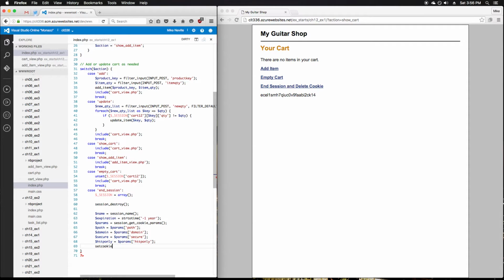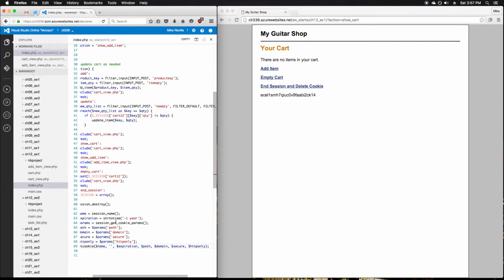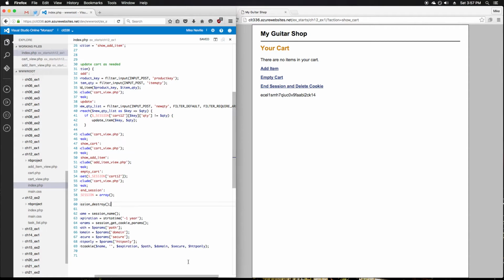Okay, now that we've got all of this, we want to set a cookie. Set cookie with the name, no value for it. Give it our expiration that we had, which was -1 year, a year ago. It needs a path, the domain, secure, and HTTP only. And those were all items we pulled out of the get session cookie params. Widen that out so you can see that.